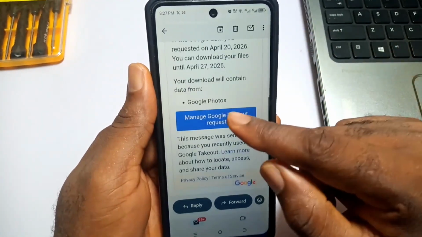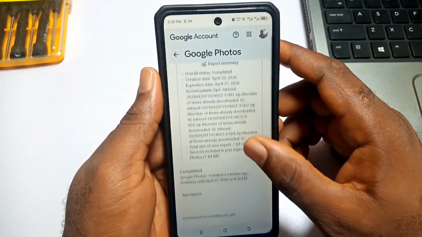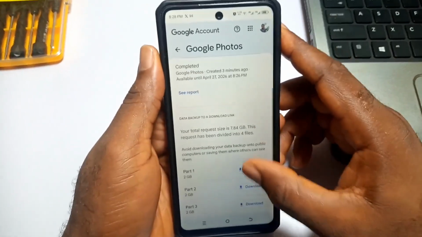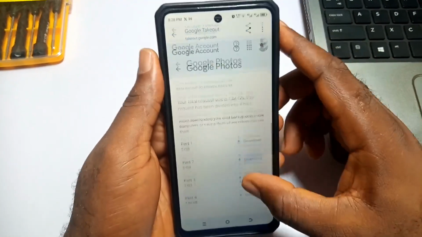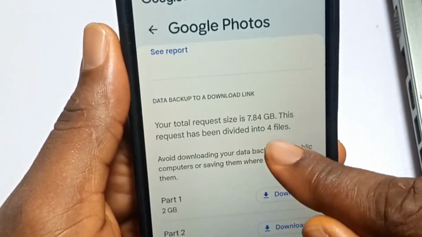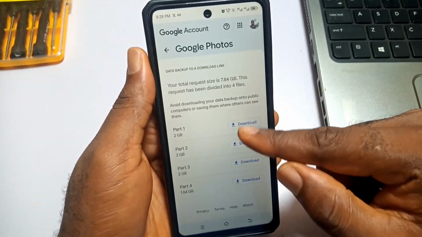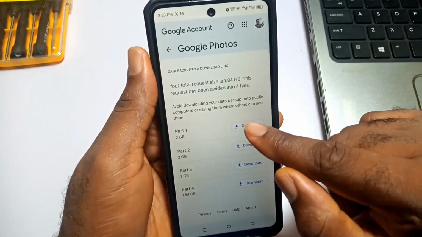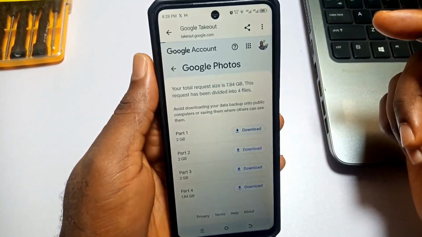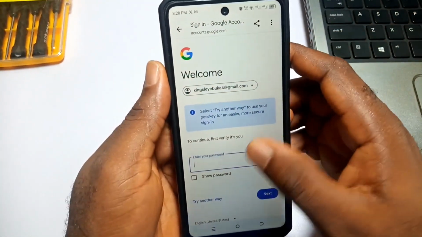Tap on Manage Google Takeout Request. Scroll down a little. Your total request size is 7.84 GB. This request has been divided into 4 files. Here are the 4 files. You may see a different option on your phone. You have to download them one after the other. Tap on Download. Enter your email password or use phone fingerprint.